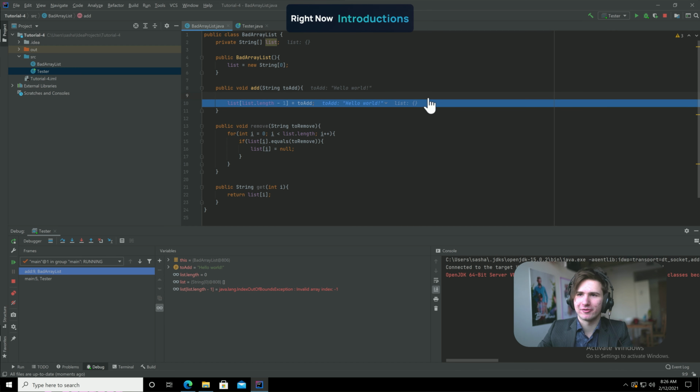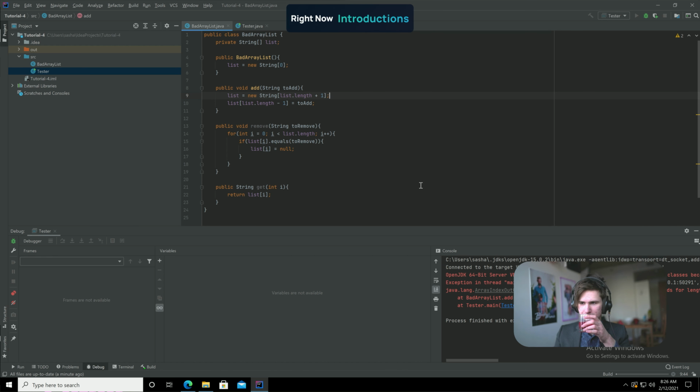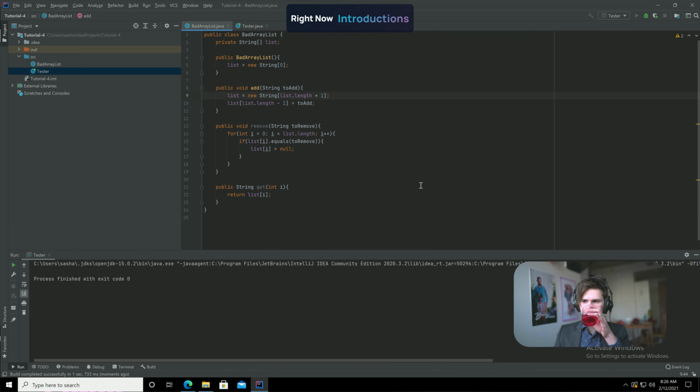And this is the core idea of an array list. So why don't I say list equals new string array of list.length plus 1. And now if I try it like this, I'm just going to run it quickly. Great, we get no exceptions.